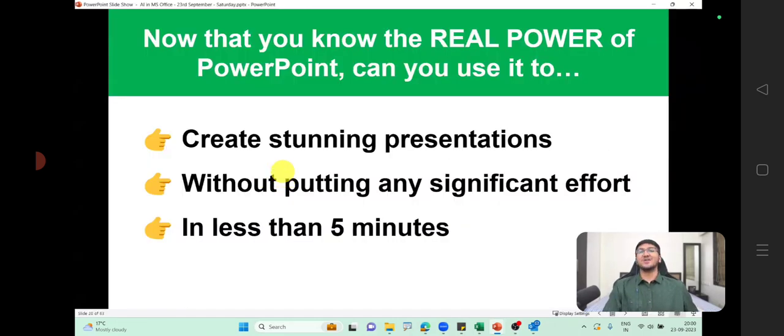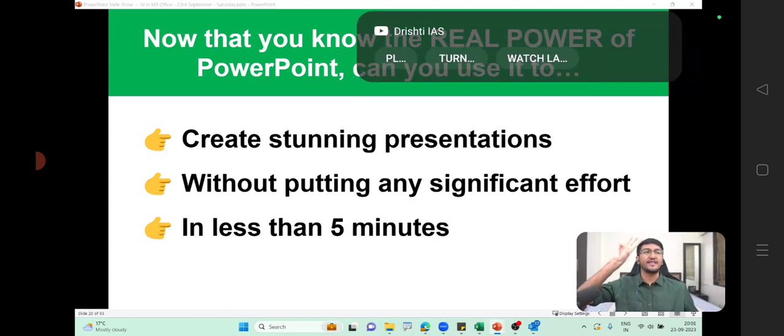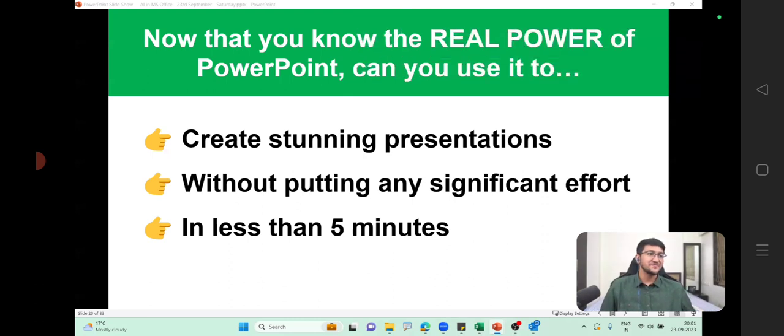Now that you know the real power of Microsoft PowerPoint, would you agree that you can use it to create stunning PowerPoint presentations without putting any significant amount of effort, and that too in less than 5 minutes guaranteed? Is that the case? Yes, of course, sir. Absolutely. Yes, no question. Wonderful. Yes, sir. Perfect.